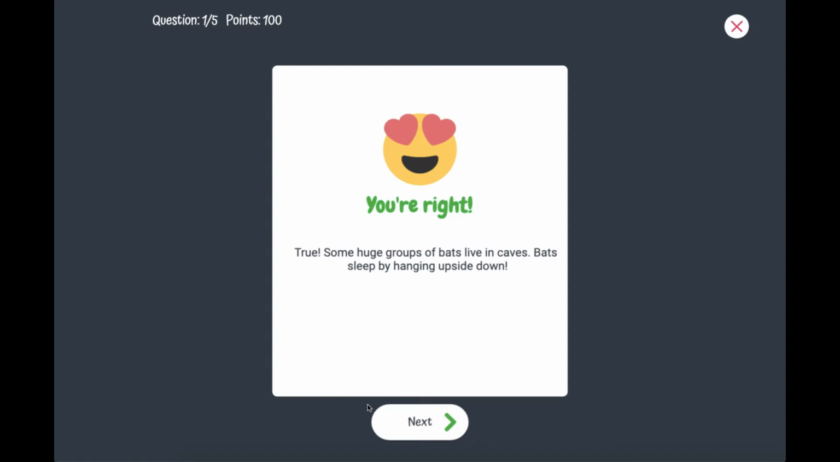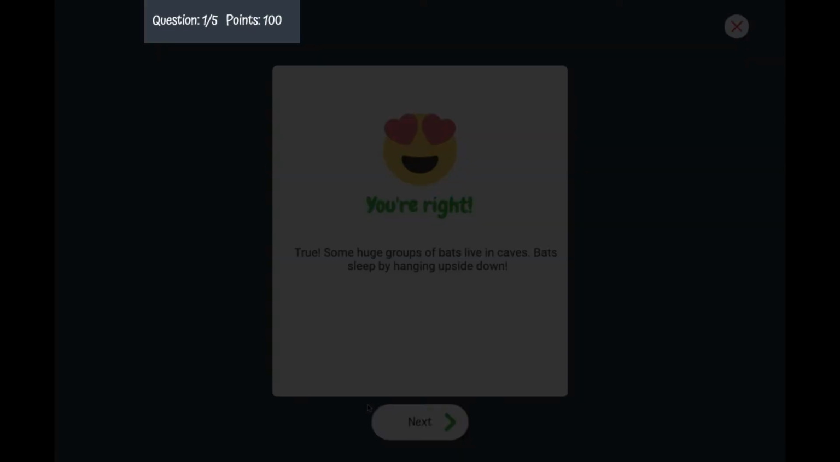All text in the true-false games are read aloud. Kids get 100 points for each right answer. Kids can see how many questions are left in the game, as well as their score, near the top left.